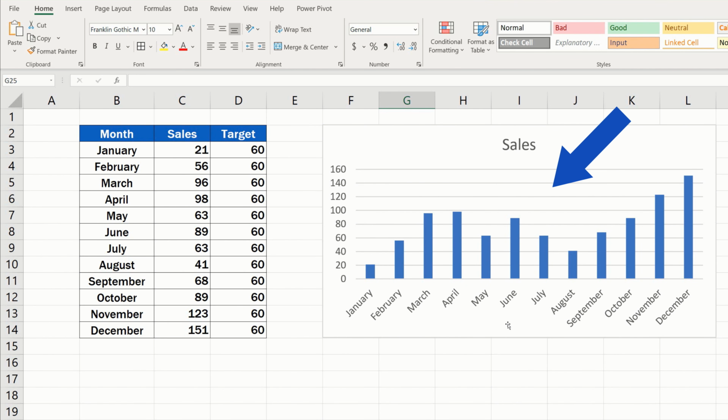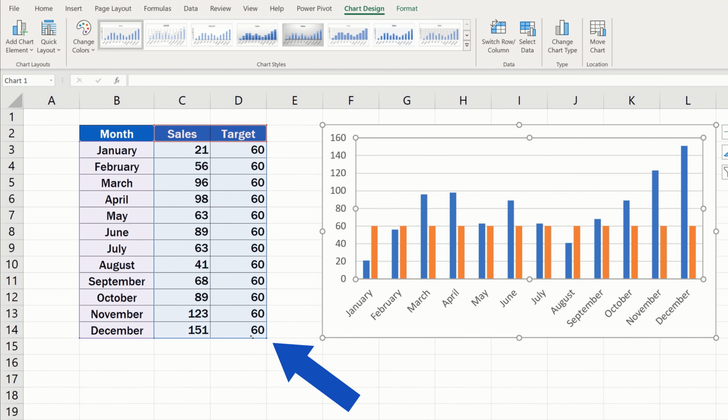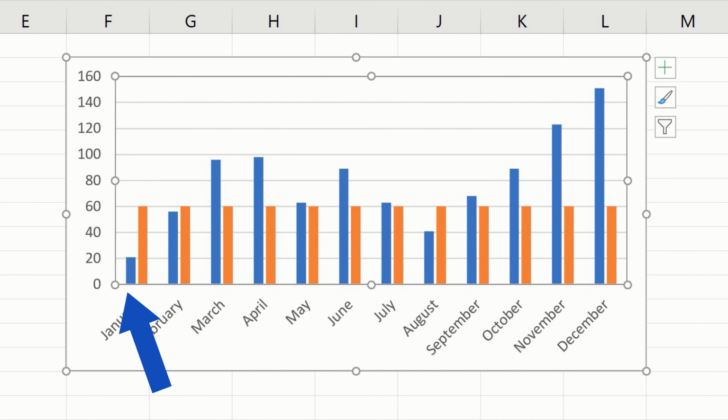The easy way to get these new data in the chart is to double-click into the chart area to highlight all the data already shown in the graph. Hover over the bottom right corner and click and drag the highlighted area of the table to extend the selection to the column Target. Excel immediately includes this new set of data in the graph.